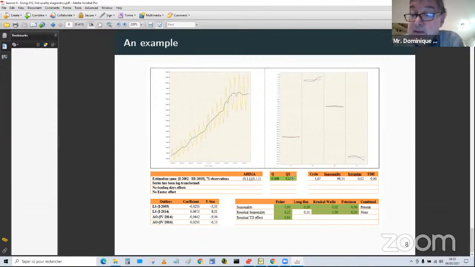You remember it's in X11. You can find them very easily in the matrix. And you can find these things quite easily too. The decomposition into cycle, seasonality, irregular, and trading day and holiday effect, it's a bit more tricky to find. The outliers, it's very easy. And the test for seasonality, it's not difficult.